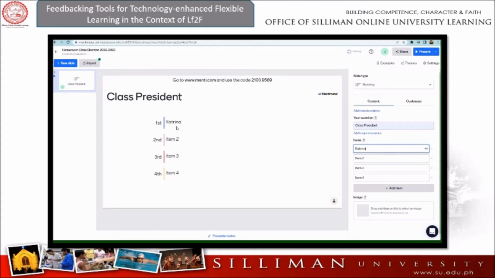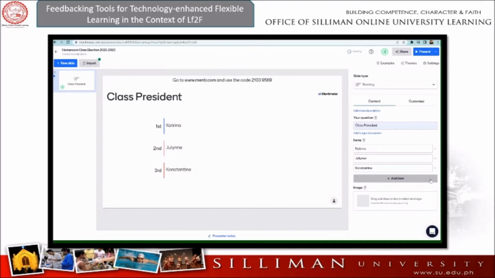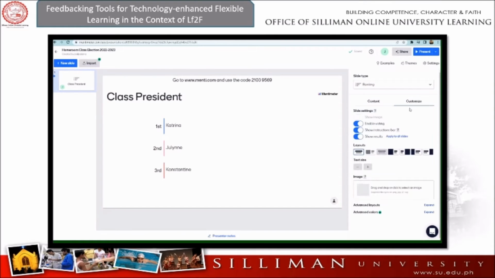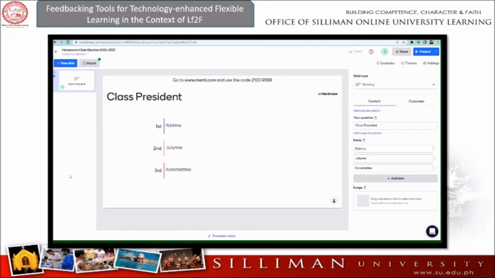And it will be followed by Jelaine, so I put the name of Jelaine in item 2. And for item 3, we have Constantine. I put their names in this text field so that the main board will change. Here you can either add an item or delete an item in any case. You can also customize the setup here. Once you're done, you click on share here.